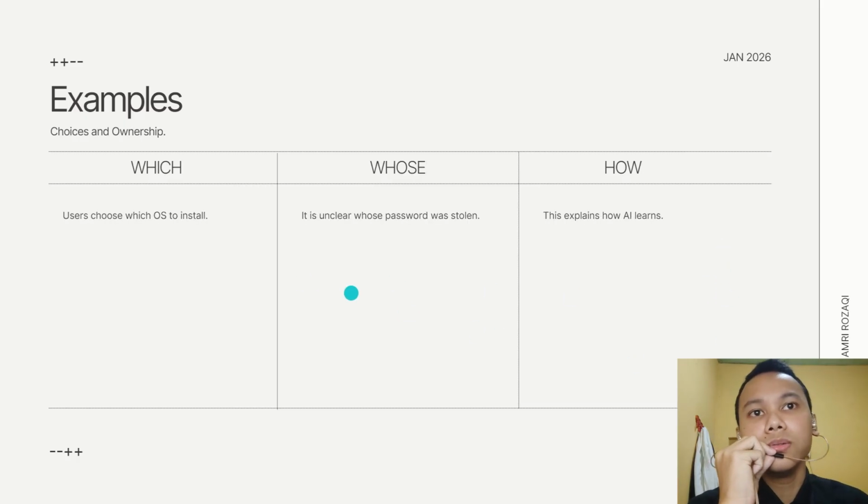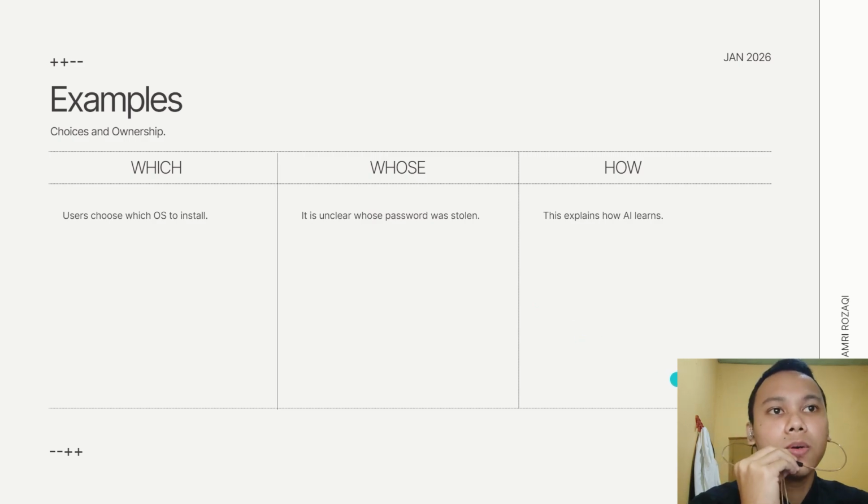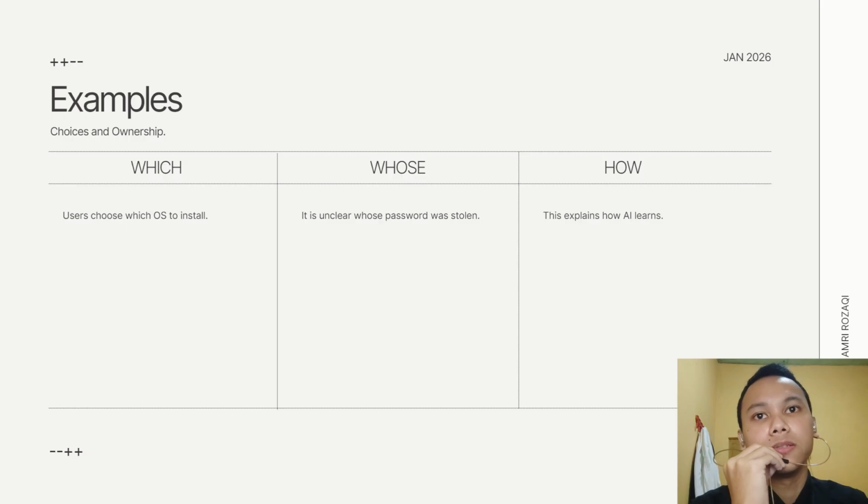Moving on to choice and ownership. Using which, the user chooses which operating system to install. Using whose, it is unclear whose password was stolen. And using how, this tutorial explains how artificial intelligence learns.